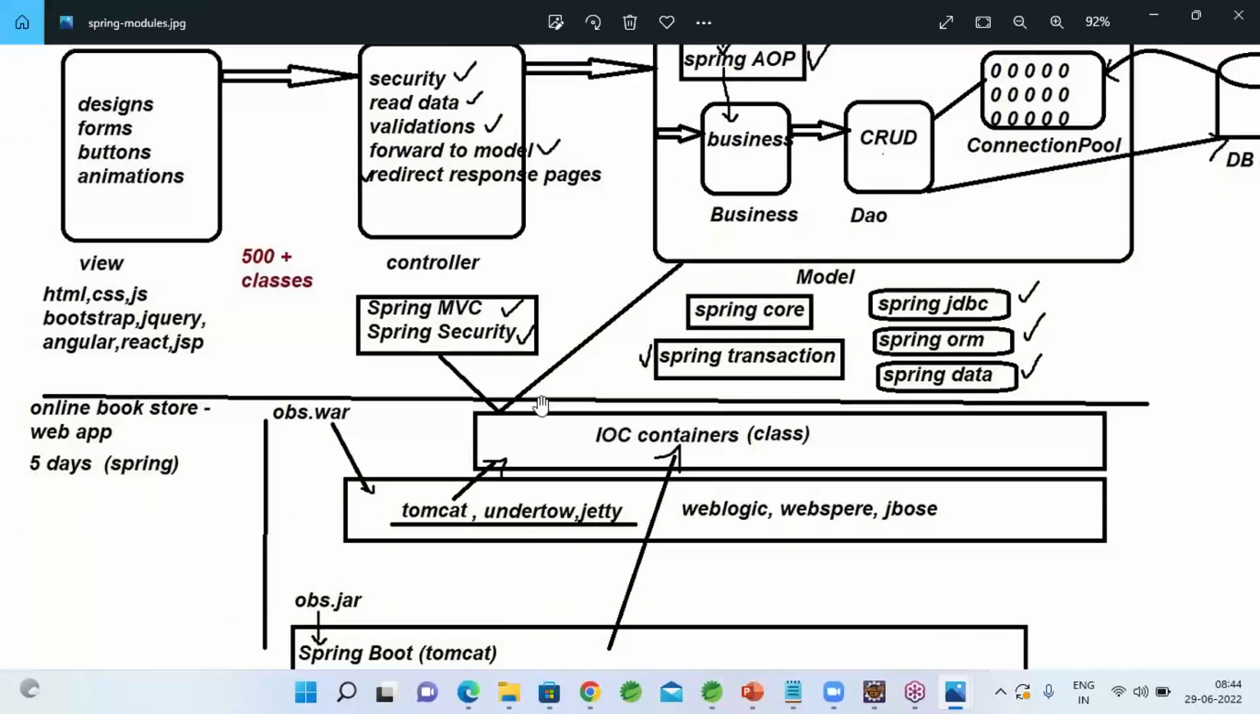And to run all these classes, we need IOC containers. IOC containers are embedded classes that are already given with the Spring Core module, and all these modules are given in the form of jar files. So these are the Spring Framework modules, given in the form of jar files.